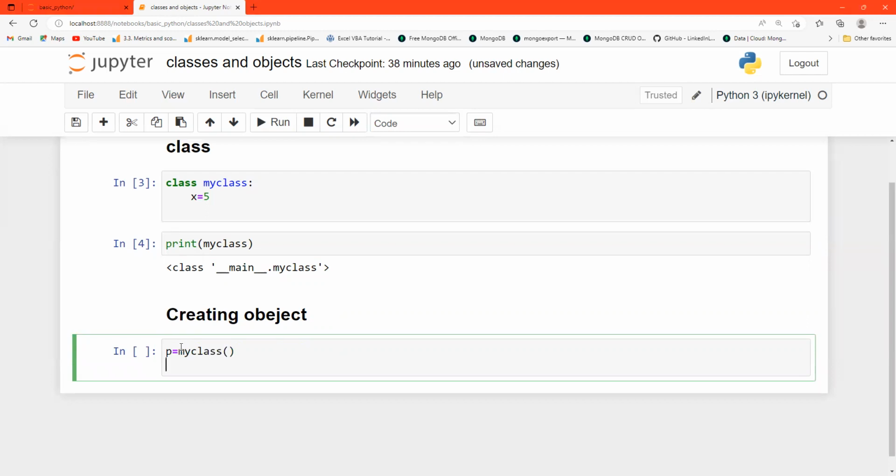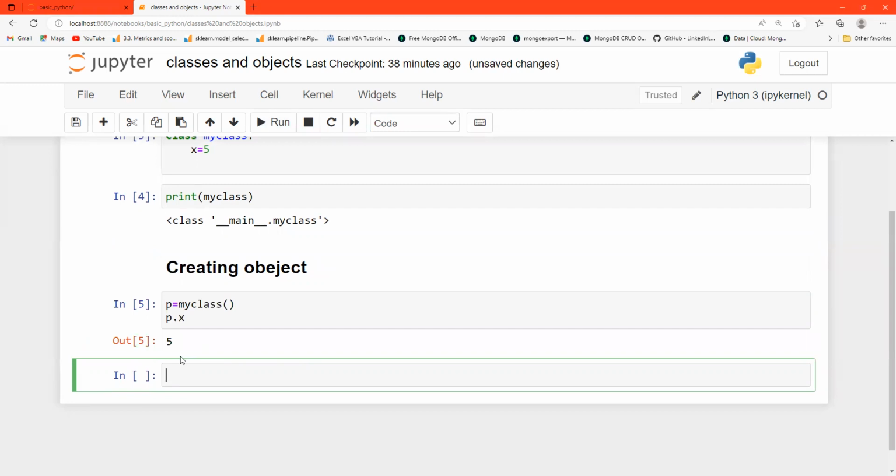Now if I print p.x, that means what is in it? In it is x. So if I print this p.x, then what I will get? Let's see. I will get 5. That means this 5 is defined in this class, and this 5 is defined by the variable x. That's why I'm taking p.x. So I will get 5. So this is the object that I have created. So this is the creation of object. So this is basic about the class guys.